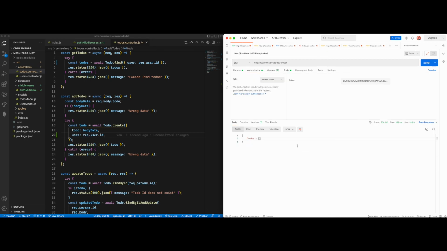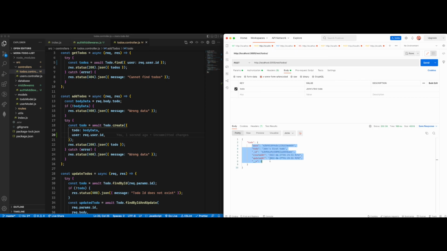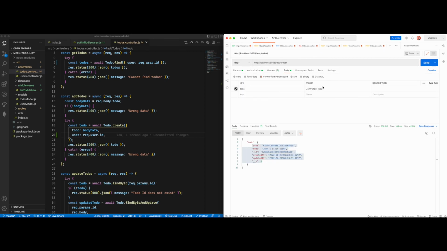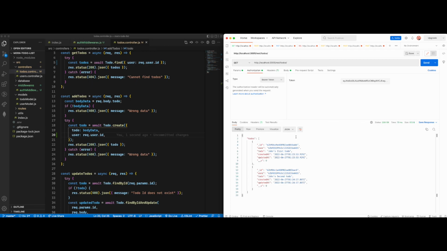Now let's try to access that data using John's token. So we should only see one data from here, which is going to be John's to-do. And if I send it, I can see John's to-do. Now let's add one more here. I'm going to say John's second to-do. Send it. Now if I go back, I'm going to see John's second to-do.